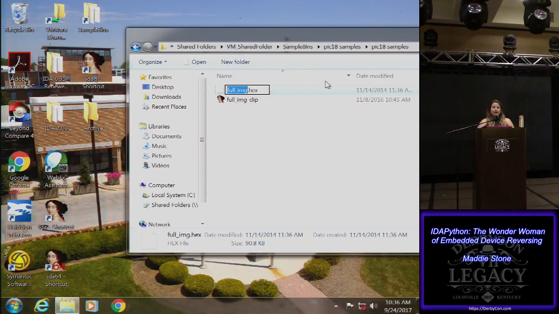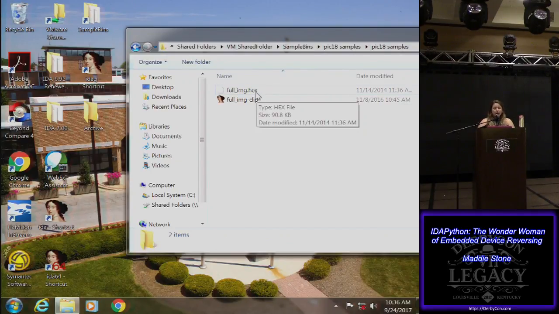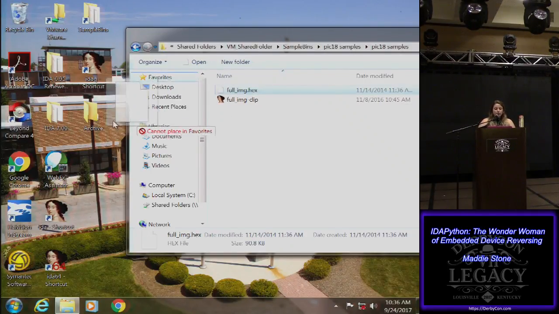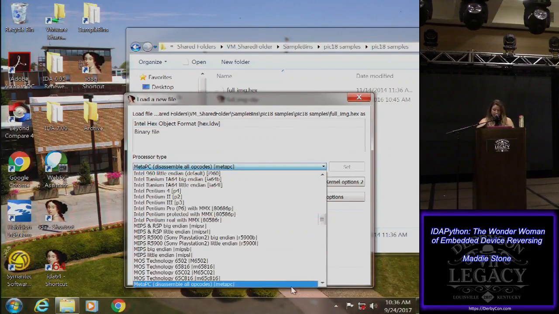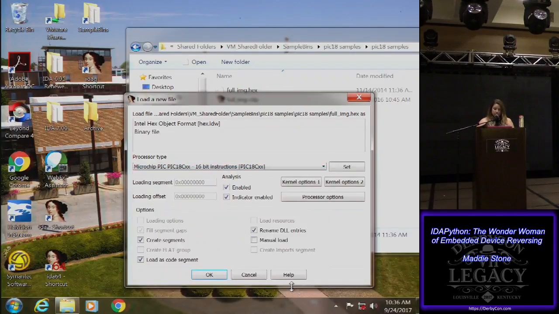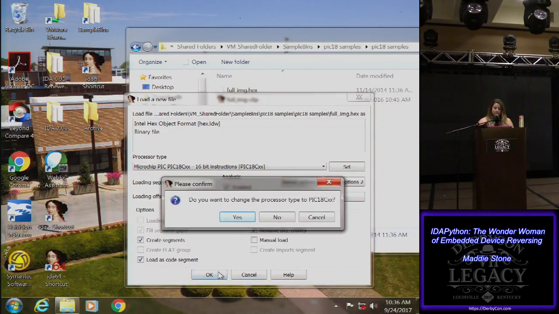I have this just straight read off of a PIC 18 chip. It was read off via debugging to get it off, and now we have the binary blob, but this time in a hex file, but still a binary blob. So what do we do now? When we load this into IDA, let's see what we get. And where did I put my notes?